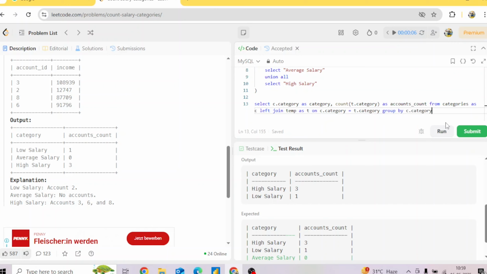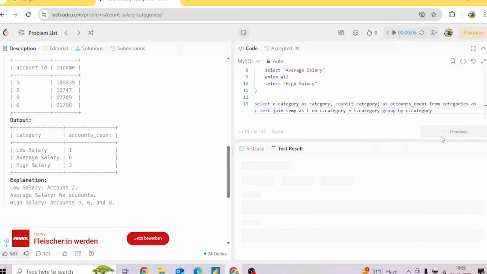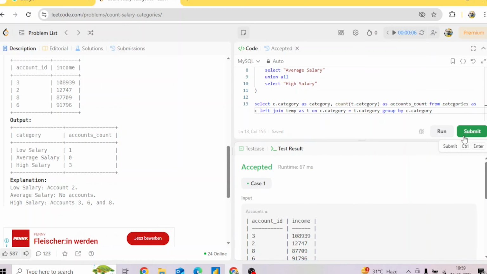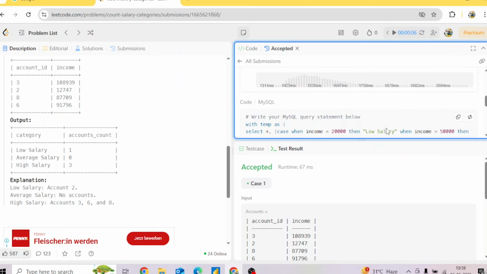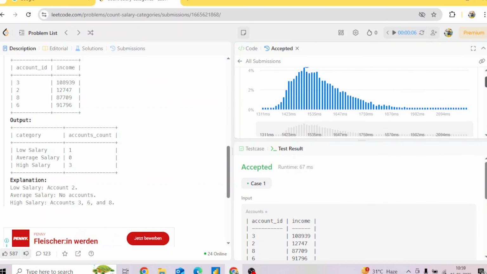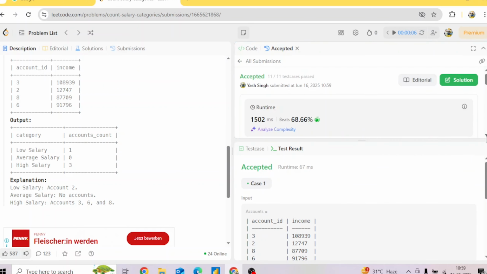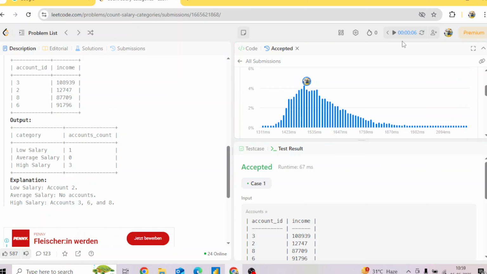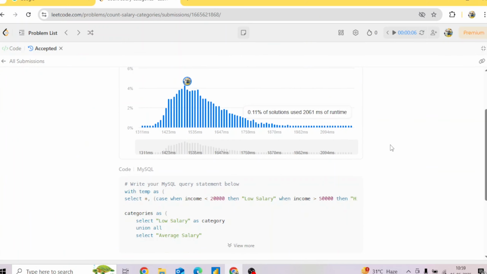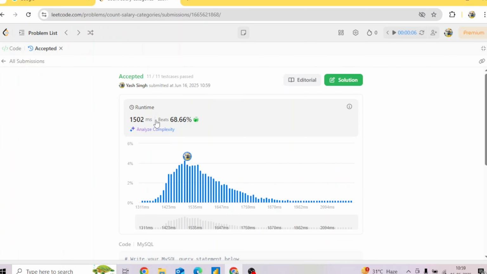Now if I run this, it runs fine and it is accepted. If I submit this, it has been accepted and given me a runtime of 1502 milliseconds, and it beats 68.66%. So this is a pretty efficient solution.